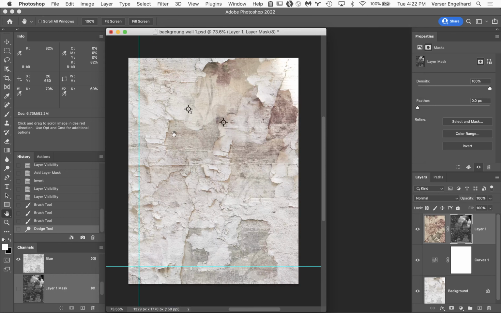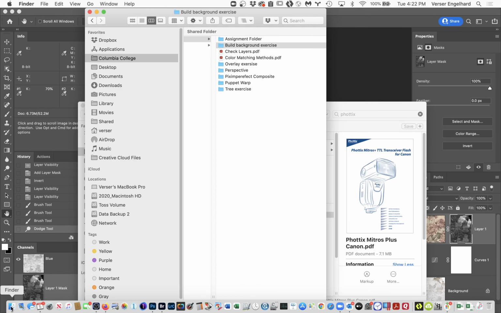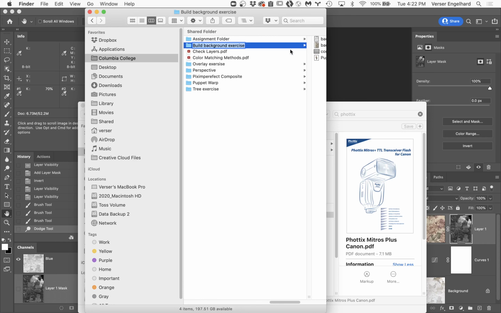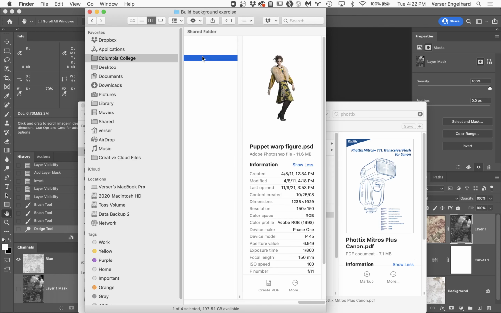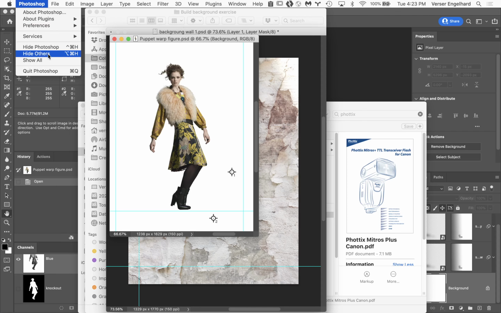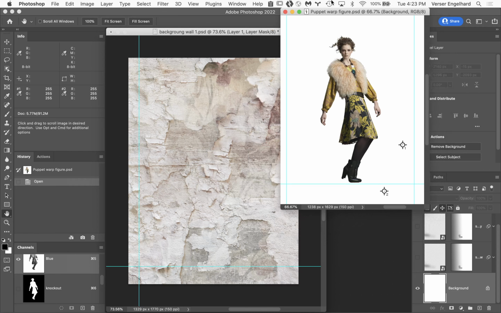I'm going to double click on the hand. I'm going to go back into that very same folder, the build background exercise, and I'm going to click on the girl, the puppet warp figure. If you can go ahead and open that up. And I'm going to hide everybody else. In this case, again, it's the same one we've been working on.